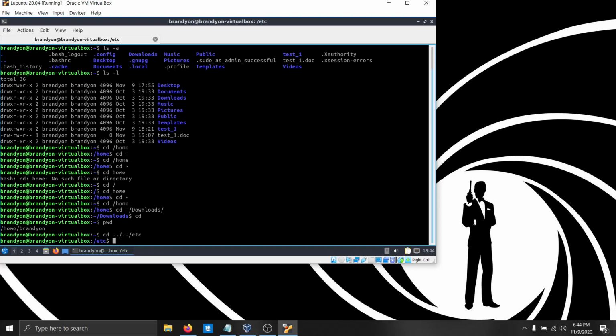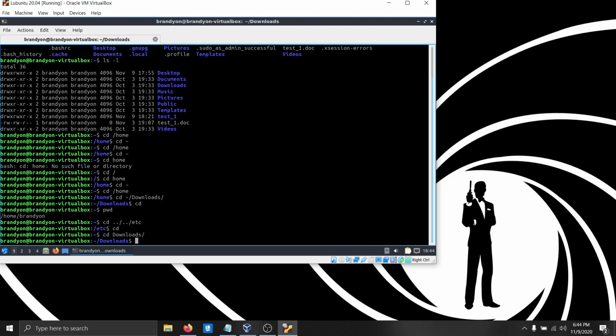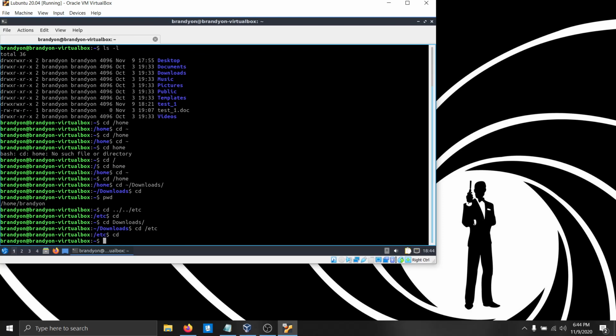Now, as you can see, I have been using the cd command, which is the change directory command. And again, if you use that command with no arguments, it will take you to your home directory. To use it, you would just put in your path, whether it be a relative path like cd downloads, or your exact path, cd /etc. Either way, it works. Let's go back to our home directory.